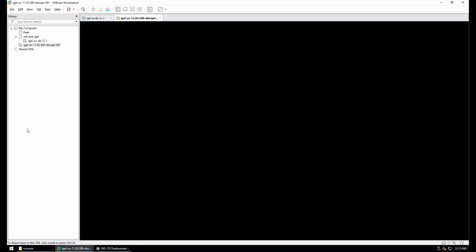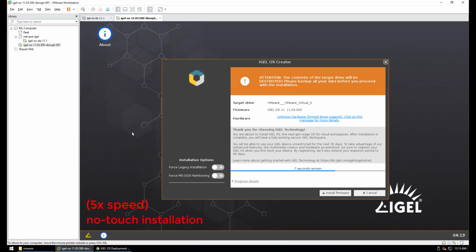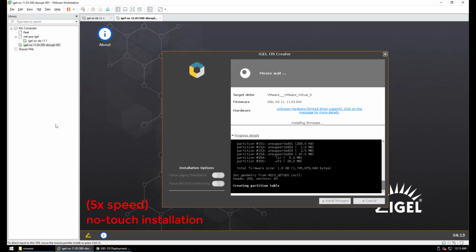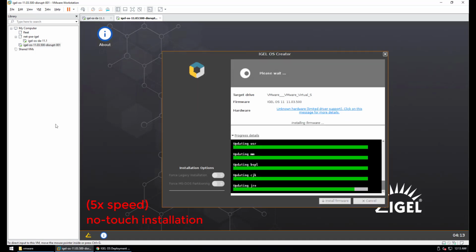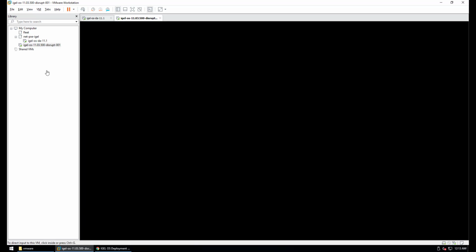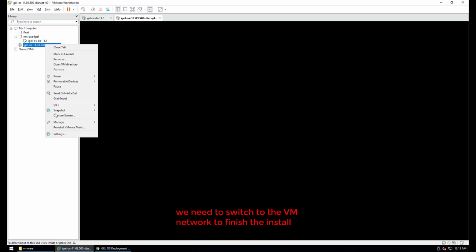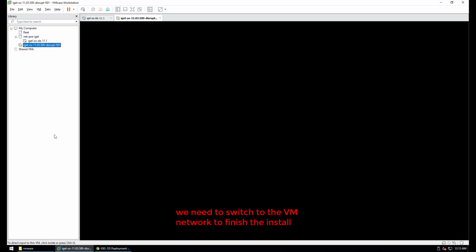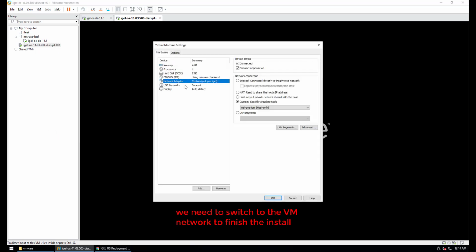Back from your coffee yet? No hurry. The OS is now installing. Again, you don't need to touch a thing here. When the installation is done, you will need to change the network to use the VM network, so the post-install ICG registration can be completed. You can do it now or when you're in the OS interface.